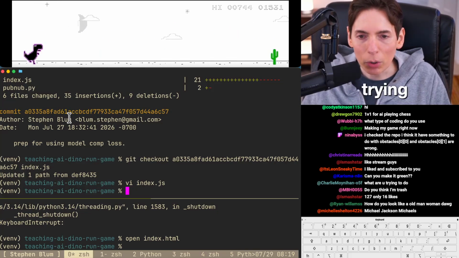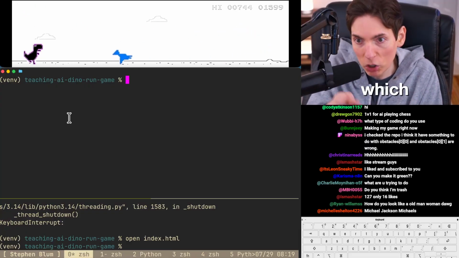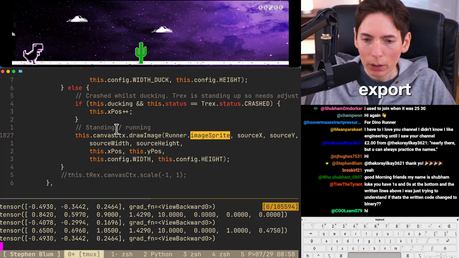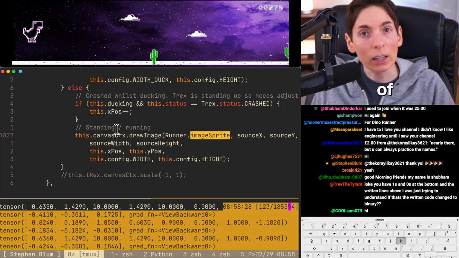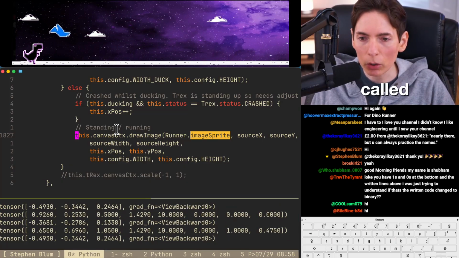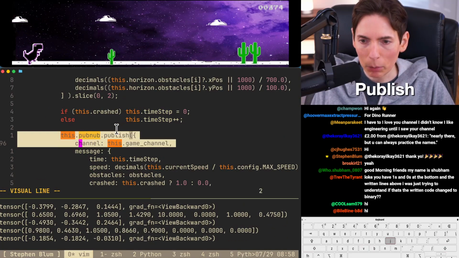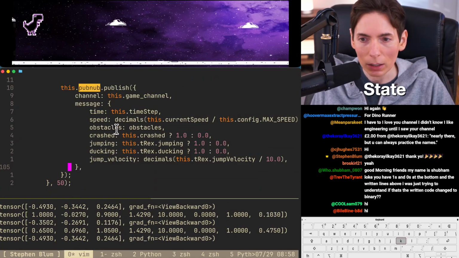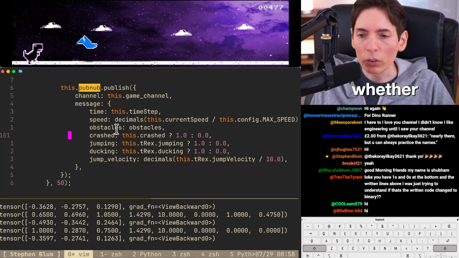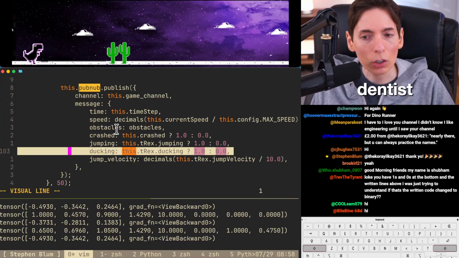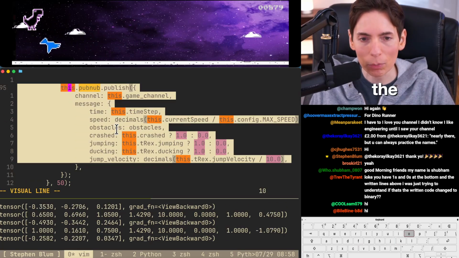We're trying to build an AI that learns how to play the game. And we have a naive version, which is actually working pretty well. The data that you see here at the bottom of the screen is export data from the game state. We're exporting that data with something called PubNub. The publish event right here, so you can see all the game state. We're getting the current time step, the speed, obstacles of the game, whether the game is over, is the dinosaur jumping, is the dinosaur ducking, is there a jump velocity, right? So we're exporting this data from the game.